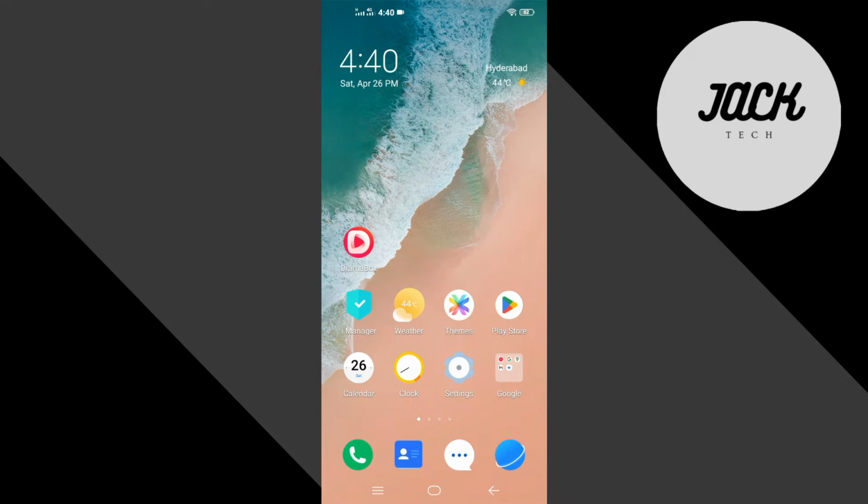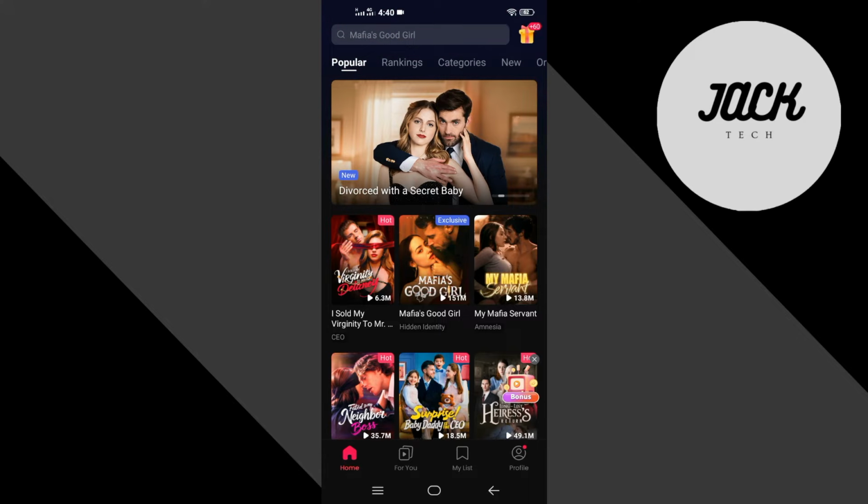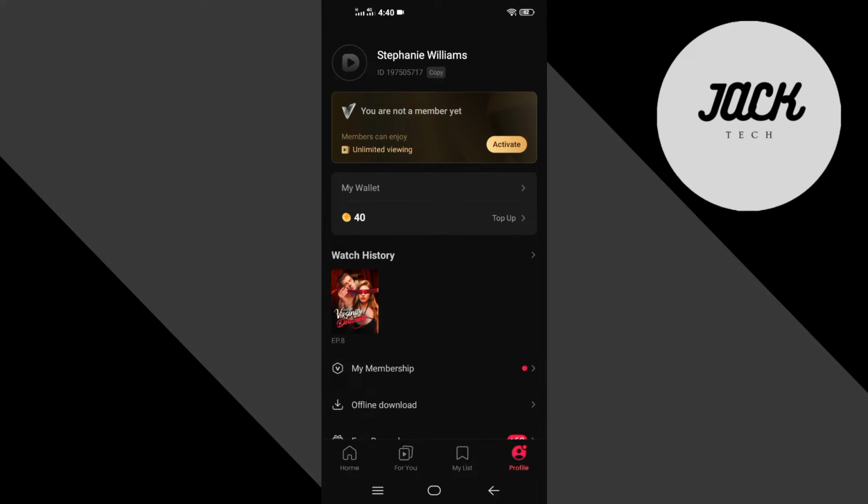First, go ahead and open your DramaBox app on your device. Once you're inside the app, look towards the lower right corner, you'll see the profile icon. Simply tap on that profile icon to open up your account settings.